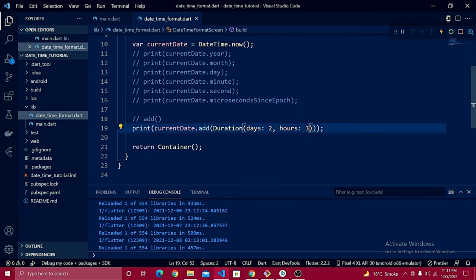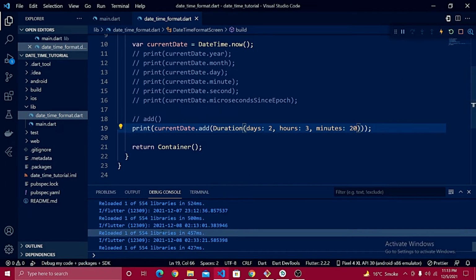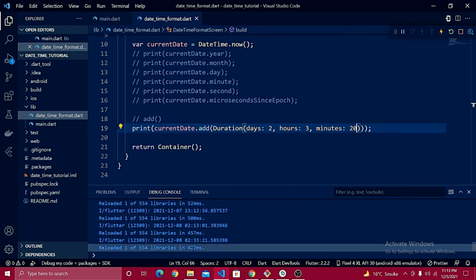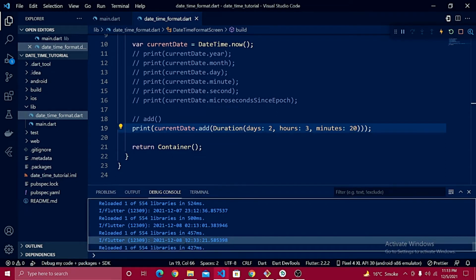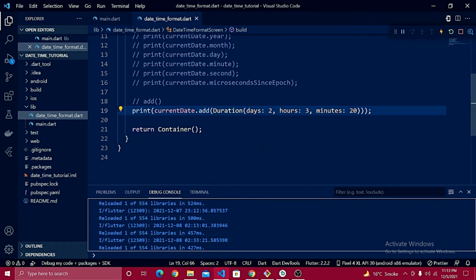All right, so the next thing that we're also going to do is add the minutes if we want. We can give 20 minutes, and now if I reload it, we can see that it's added the minutes to it. Now it's 2 hours and 33 minutes from the current date, right? So that's the main purpose of getting the current date.